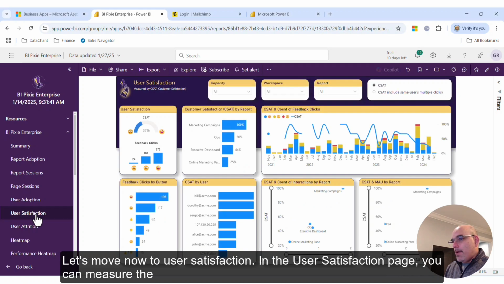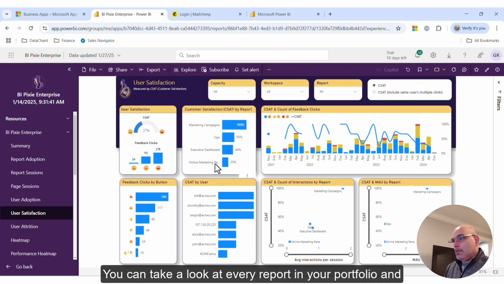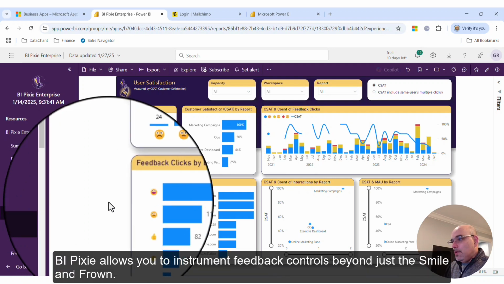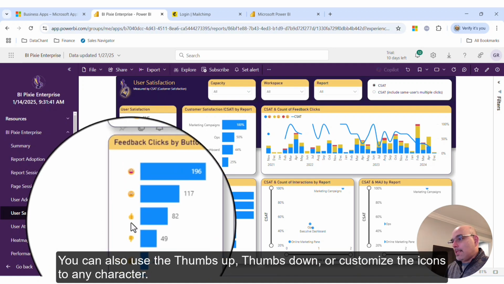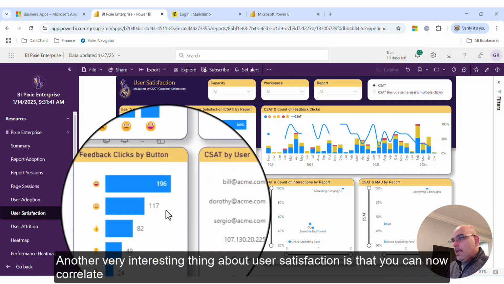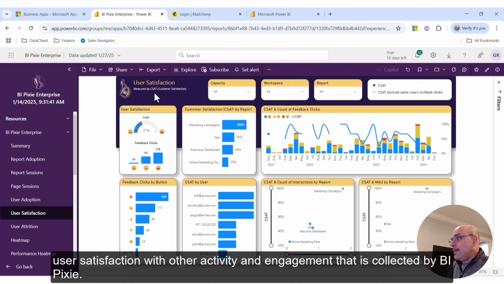In the user satisfaction page, you can measure the satisfaction of your BI audience over time. You can take a look at every report in your portfolio and see what the CSAT, the customer satisfaction, of your reports is. BI Pixie allows you to instrument feedback controls beyond just the smile and frown. You can also use the thumbs up, thumbs down, or customize the icons to any character. Another very interesting thing about user satisfaction is that you can now correlate user satisfaction with other activity and engagement that is collected by BI Pixie.